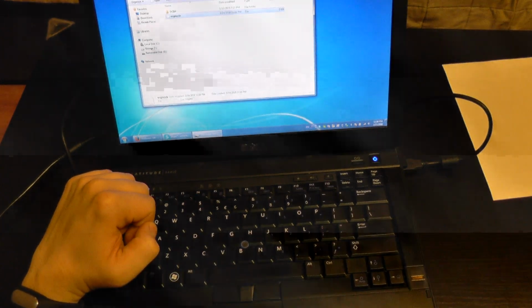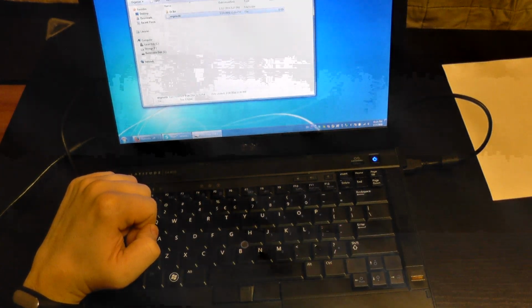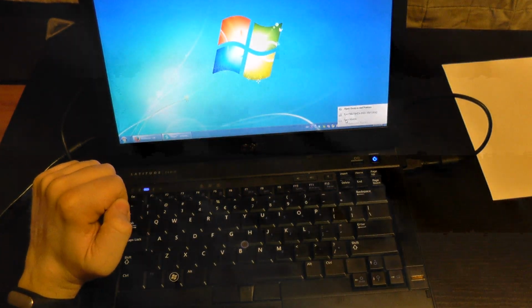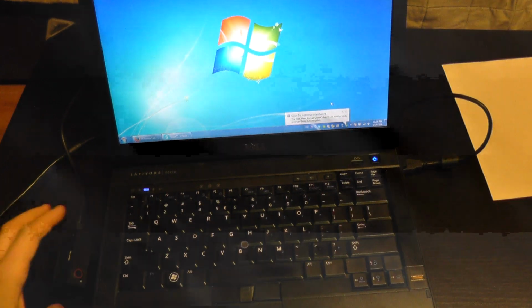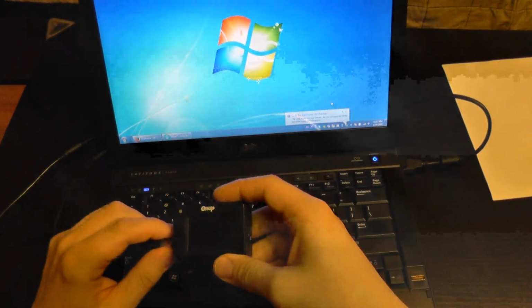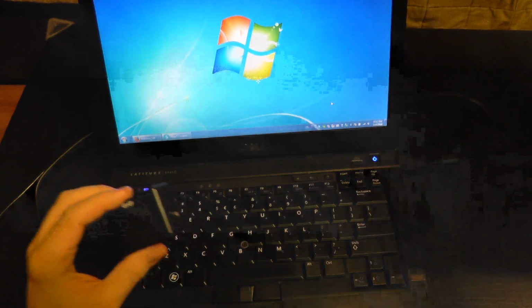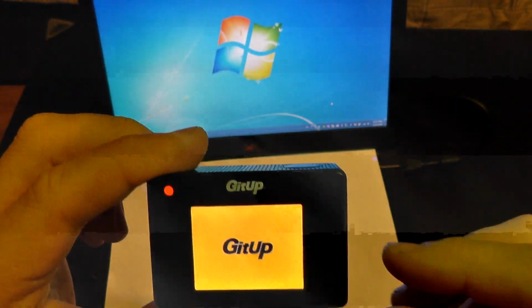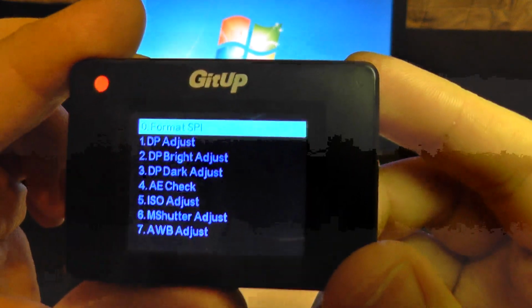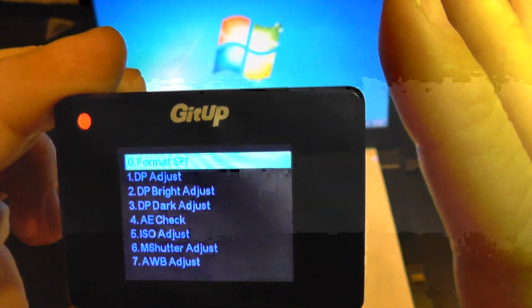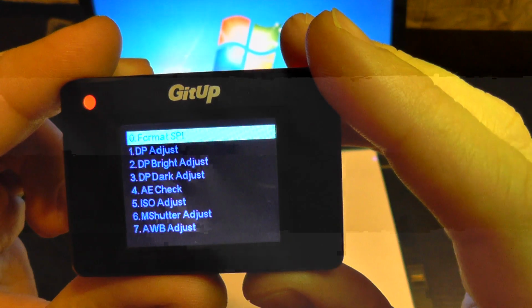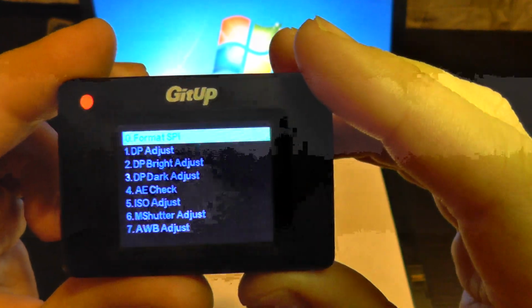Right, so now I'm going to disconnect the camera from the USB port. I'm going to take the cable out, put the paper close, and power on the camera. And we get into this menu. It's very important to just follow these steps and not enter other settings, as you may brick your camera.